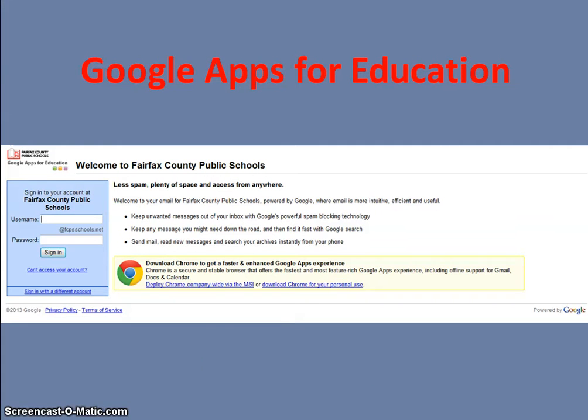Now for Google Apps, to log in, you are going to use your username, which is your student ID number. See, remember I told you you're going to use it a lot? You do. And you will have your own separate Google password. The first time that you log into Google, you will use the same password that you created for school. If you can't remember your password, you'll click here where it says can't access your account.